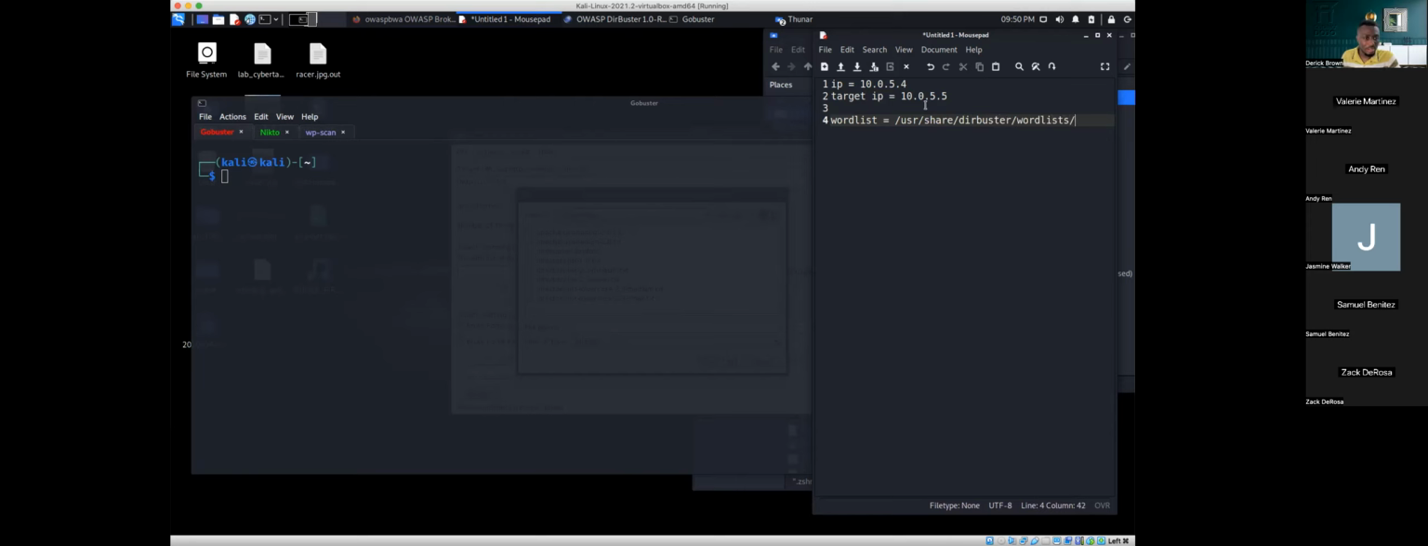So I'm going to file system, same place I went, user share. Derbasta is the tool we are using. Most tools have their word list. So Derbasta, word list. And then I need this, the guy I'm looking for. So I'm going to double click. It's 1.7 megabytes. Now the file is open on the side.